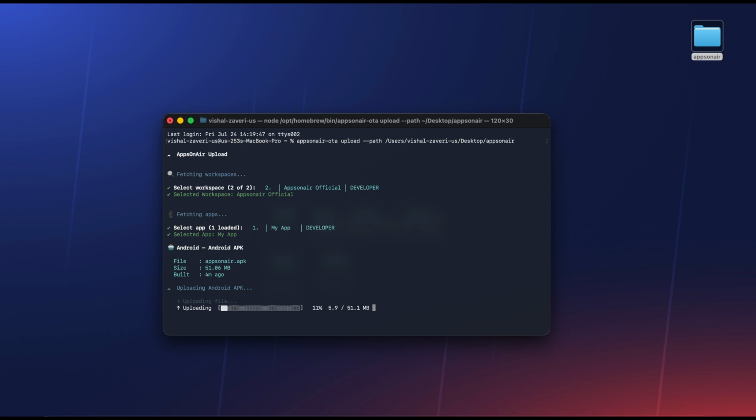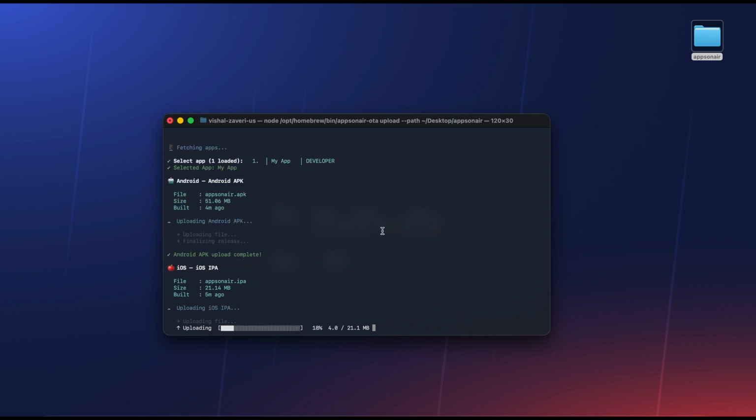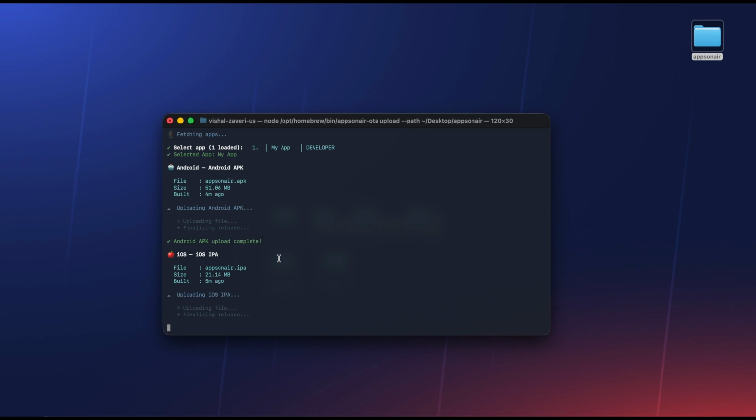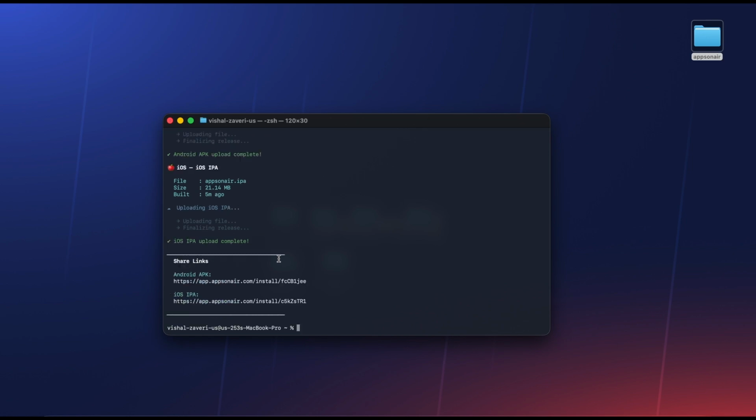and starts the upload. A few things worth knowing about path mode. You can use --android-path or --ios-path to upload just one platform at a time. If you point to a folder, the CLI automatically picks the newest APK or IPA in it. No need to specify the exact file name. And since there's no config file, you'll always be prompted to select your workspace and app interactively.